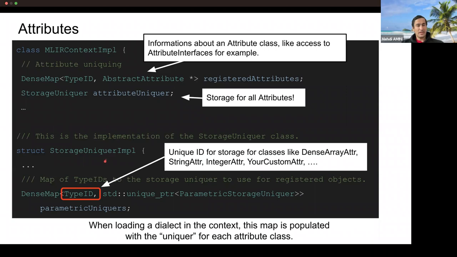And here's the implementation. And basically there is one map. It's a bit more complex, but I simplified it, it's enough to understand what's happening here. There's one map of type ID to ParametricStorageUniquer. So what is type ID, by the way, if you're not familiar with MLIR? TypeID is a class that allows you to get a unique ID for any type. You can get an ID for a string attribute. You can get an ID for the type void. You can get an ID for a type like int or for MLIRContext. And that allows you to map a type to some data. And in this map, the keys are going to be string attribute, integer attribute, whatever your attribute is, and it will map to a ParametricStorageUniquer. And we're going to see what the implementation of this is next.